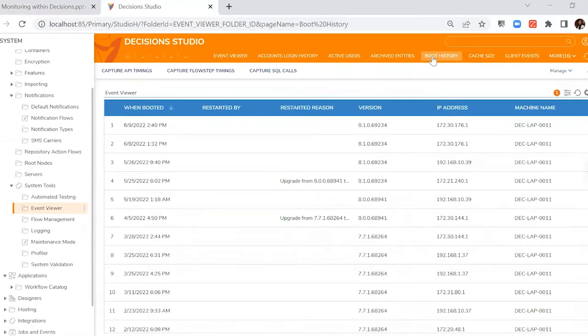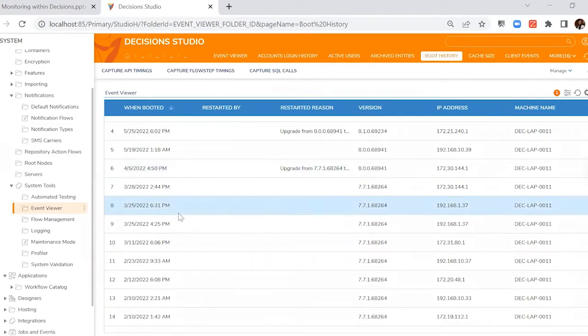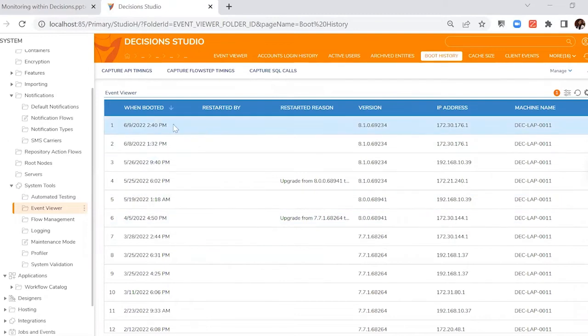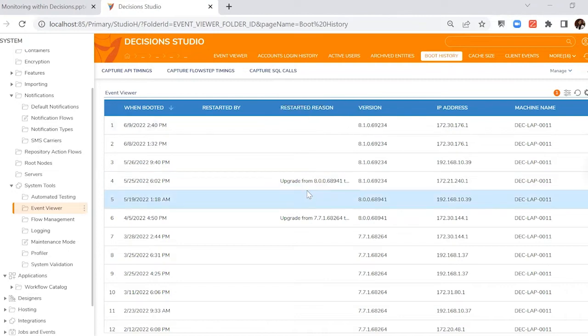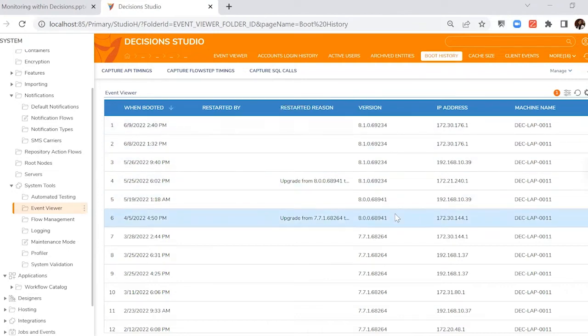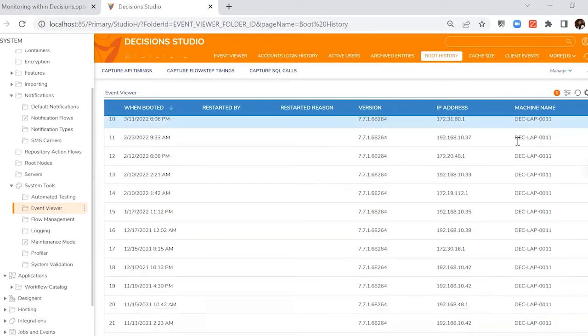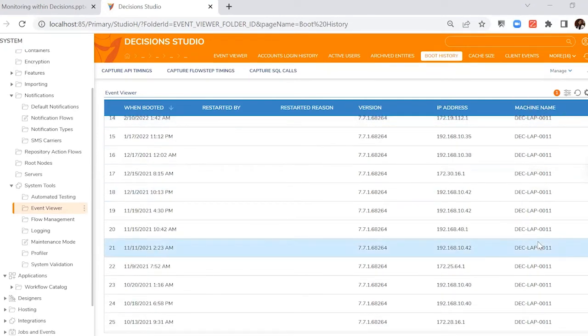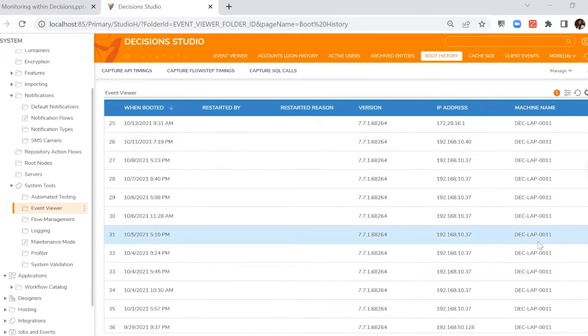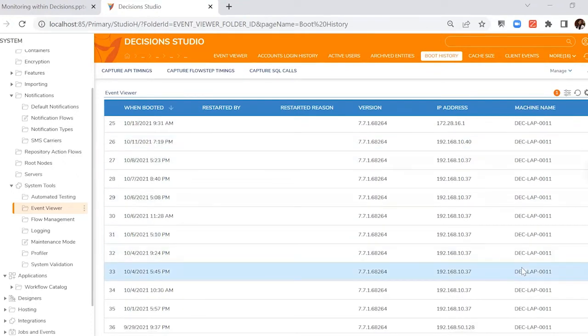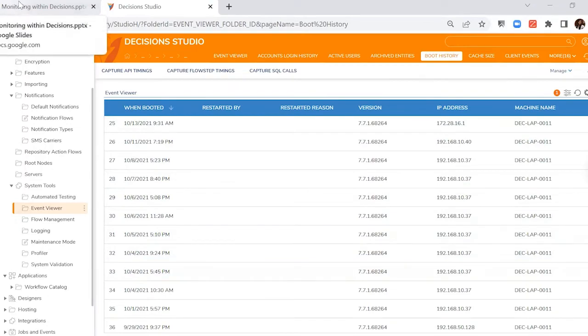I have marked it as a favorite, so right, it is present right over here. As you see, the boot history is showing us all the information: when it has been rebooted, what the restart reason was if anything was specified, which version it was done on, the IP address, and the machine name. This was all done on my single machine, so you can see the machine name is constant. So this is all about the boot history.